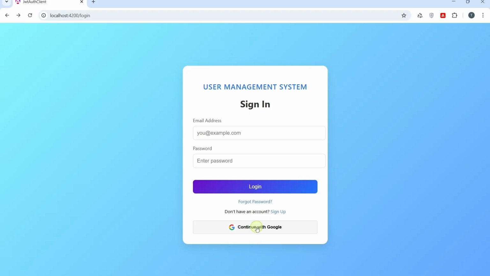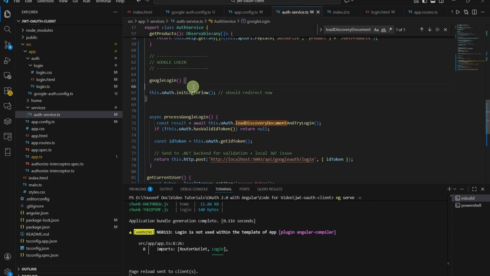Okay, when we click on continue with Google, it's doing nothing. So let's go to auth service and write a line like this.auth.loadDiscoveryDocument. It will load Google's discovery document and then automatically start the login flow. Actually, a discovery document is a JSON file hosted by the OAuth provider like Google that tells your application everything it needs to know to interact with the provider, right?